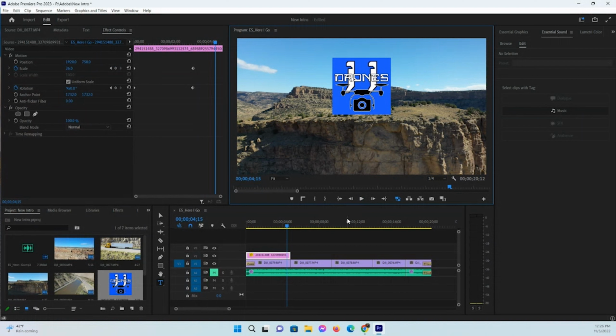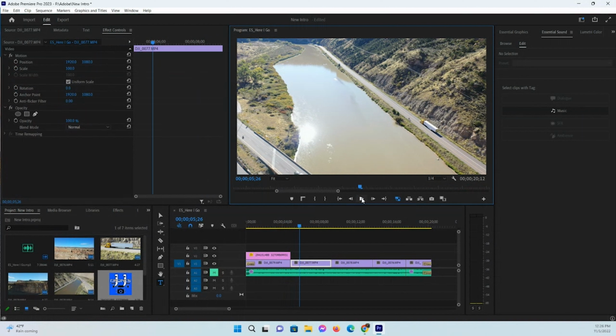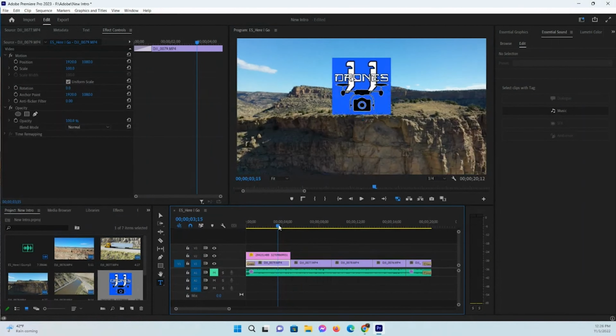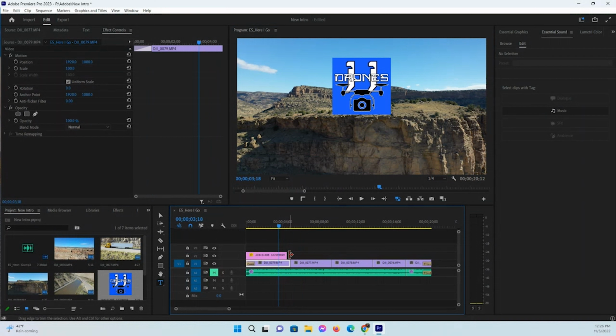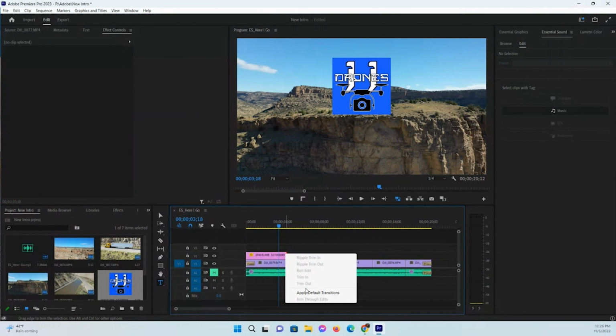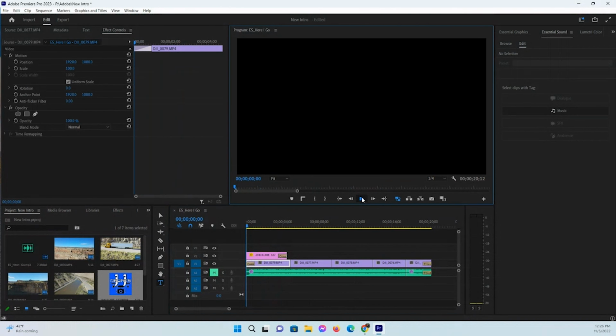Now, it just pops away. I don't want it to just pop away. I want it to fade out. And I don't want it to match up here. I want it to fade out before it goes into a new clip. So I'm going to shorten that up. And then I'm going to do apply default transitions. Now watch what happens.